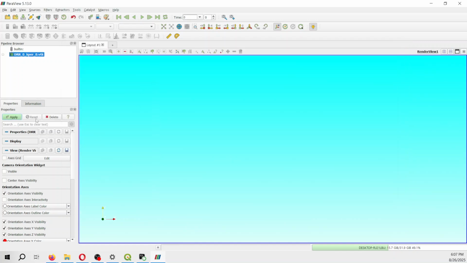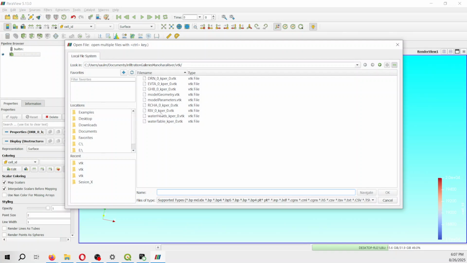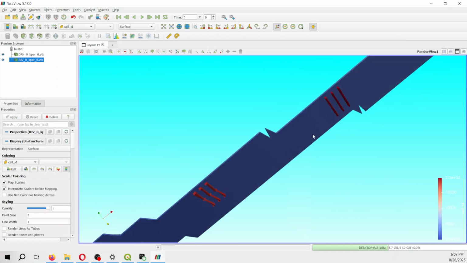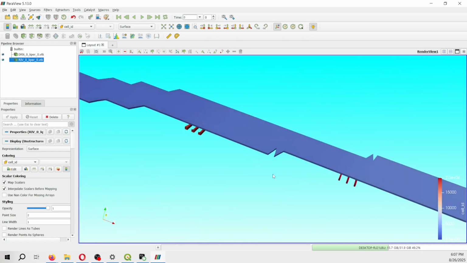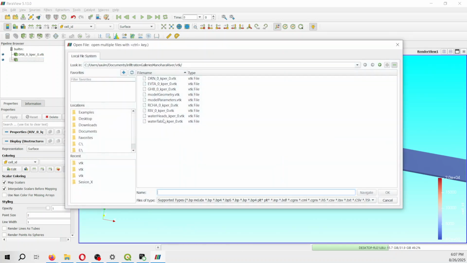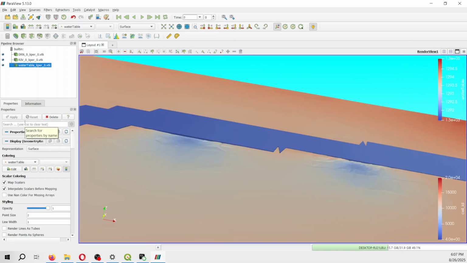For example, we have the drains, and the drains are the infiltration galleries. Okay, so these are the infiltration galleries. Okay, so we have as well the river. Okay, so this is the river. And what else do we have? We have the water table. So there is the water table. Okay, so this is the water table.